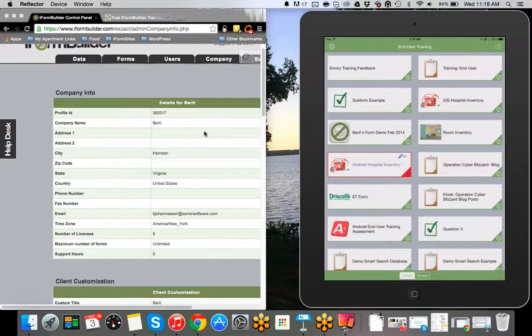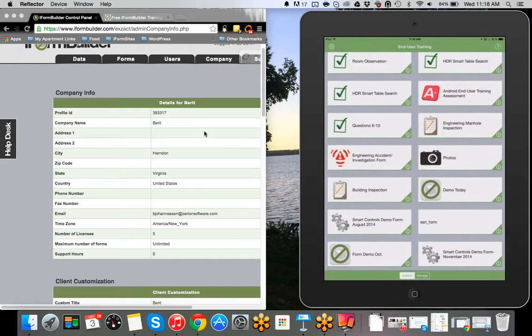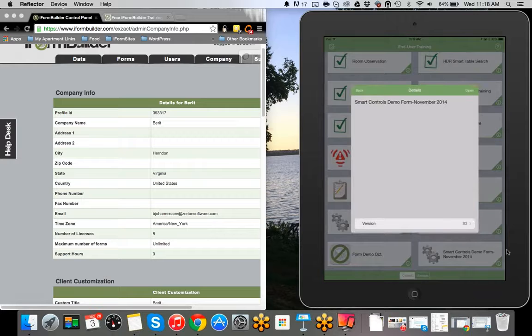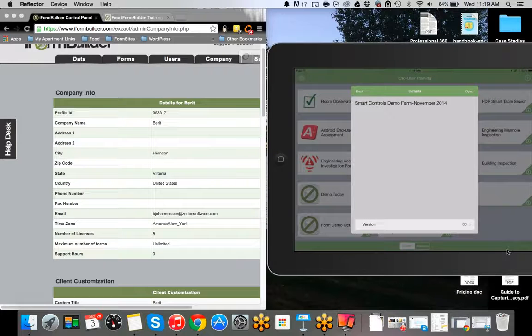Okay, so now I'm going to open one of my forms. Here you'll notice there's a little information button. By selecting that, it'll give me that description that we wrote in the form builder. So your users are able to see what the form's about before they even open the form.